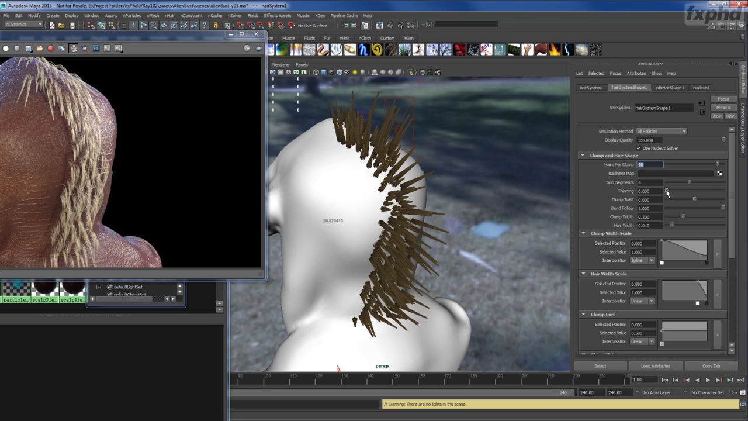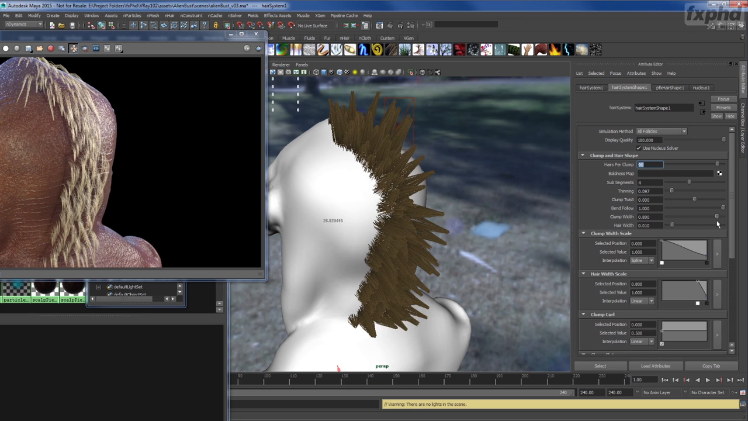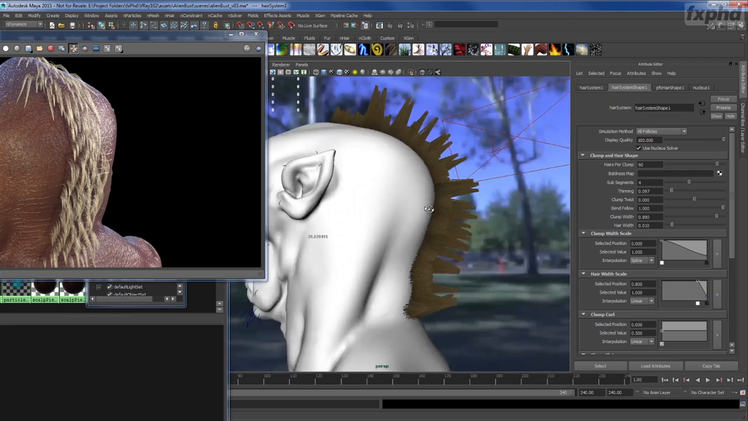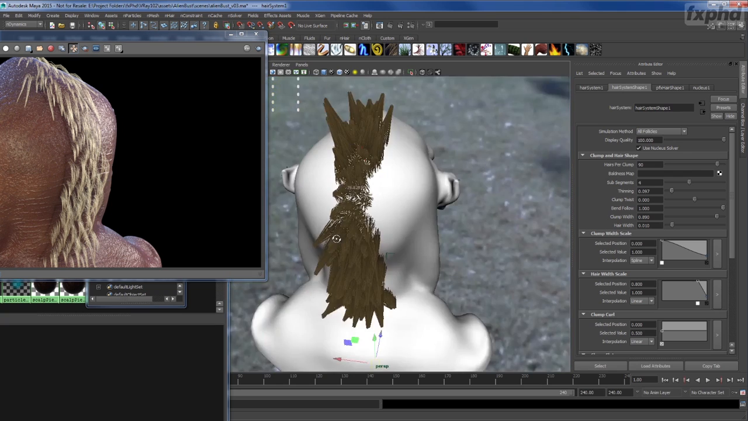We'll have a little bit of thinning. I know we just added a bunch of hair, but add a little random thinning out of that hair. Keep the bend follow all the way at 1. And our clump width, we're going to increase that. What that does is spreads the hair where it starts from to be a larger area, which pretty much spreads out the hair nicely.